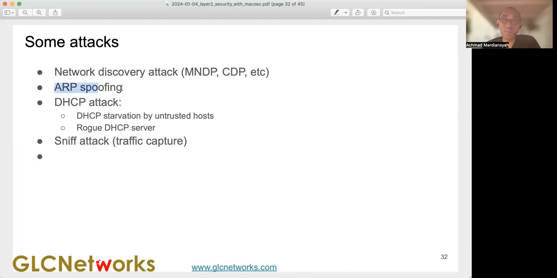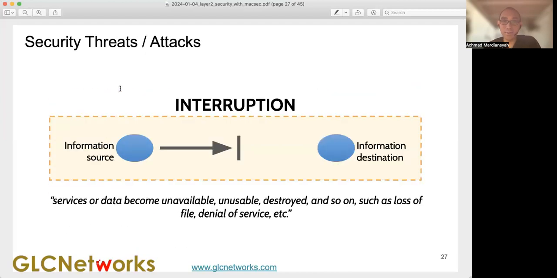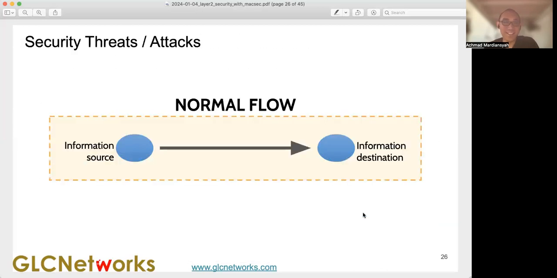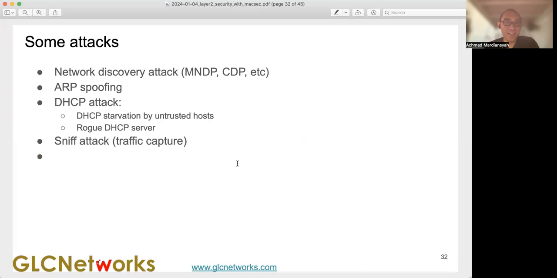Next attack is ARP spoofing. As we discussed earlier, let's say PC4 is spoofing. So instead of PC5 sending, oh, okay, I'm PC5 and this is my address, PC4 also does spoofing. Okay, I'm PC5 and this is my address. Yeah, it is possible like that. So that's the ARP spoofing, and then DHCP. This happens.